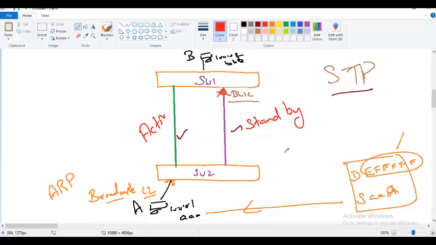This is automatic. And now let's say this is unblocked and this is active. And now this broken link comes back again. What will happen? Again, this will become active and this will go standby automatically. Who does that? Spanning tree does that. And you don't even need to enable spanning tree. It is enabled by default.